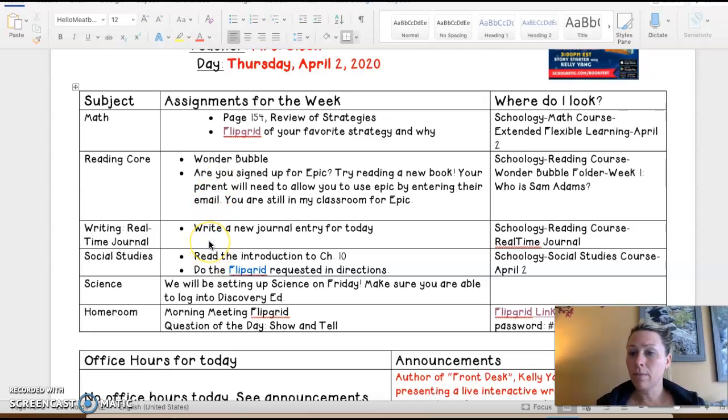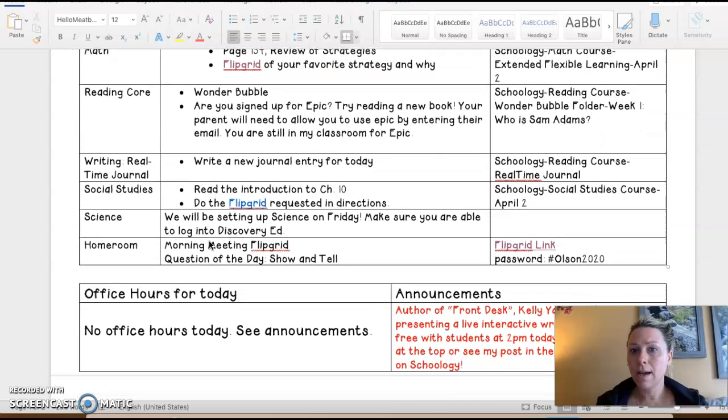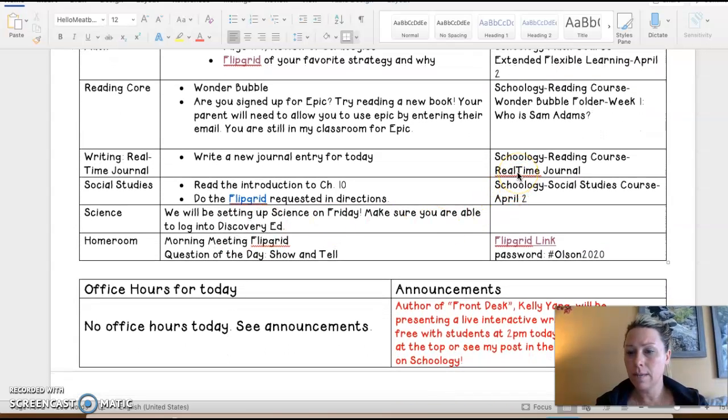Continue to work on that real-time journal that we went over yesterday. Again, all of those directions for the real-time journal are also there for you if you need to refer back to that.